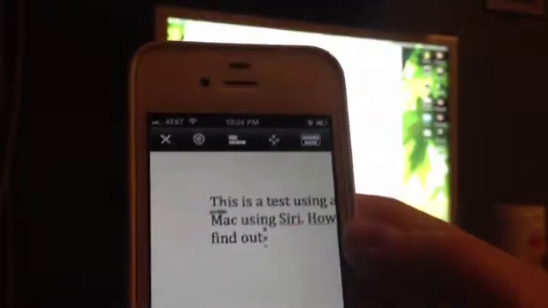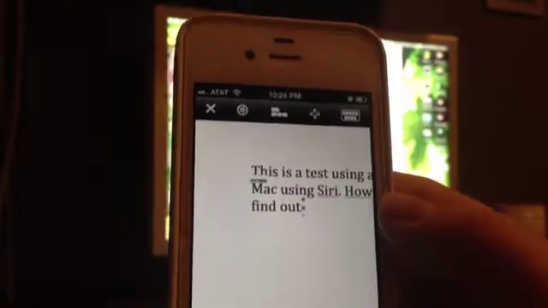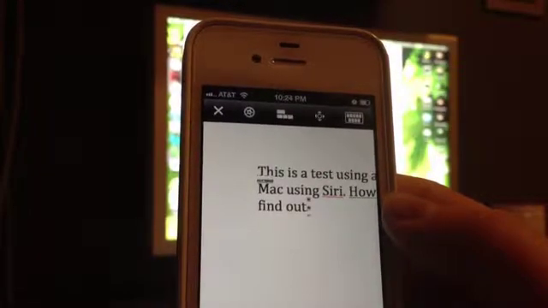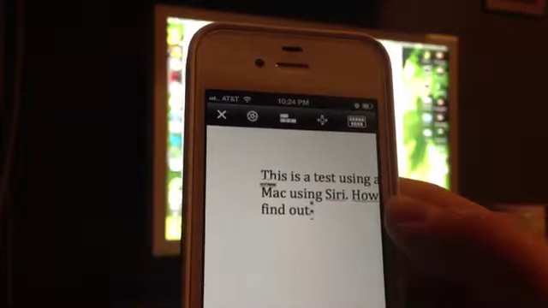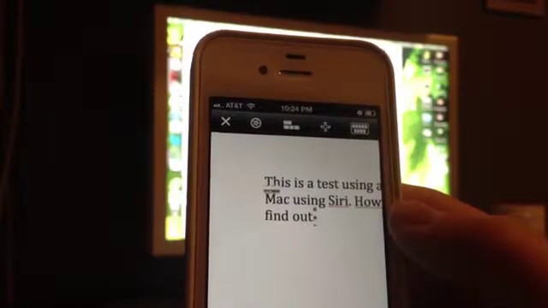So you can see here, iTeleport's dictation feature is working real well using the iPhone 4S and makes it a lot easier than typing to control your Mac or your PC. Now we're going to take a look at how it does launching apps.